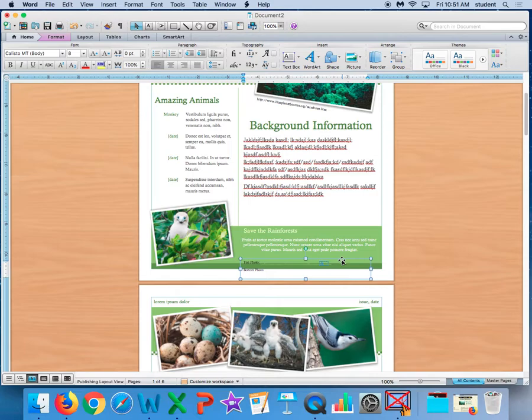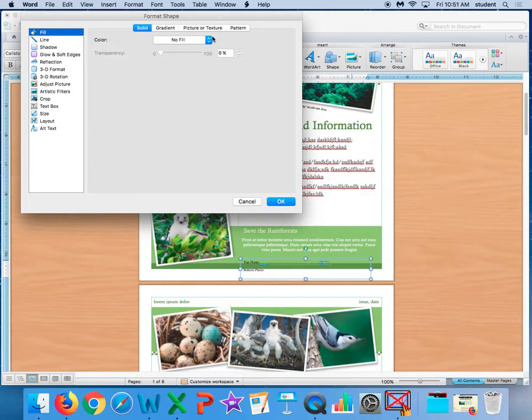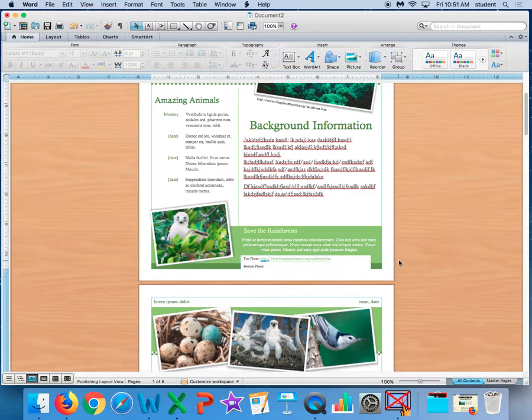Might be. Hey, I can right click on this text box, and I can format this shape. And I can make it, instead of no fill, which is clear, I can make that white. And so maybe for this section, make it a little bit bigger, and I do something like that. So I can read it.